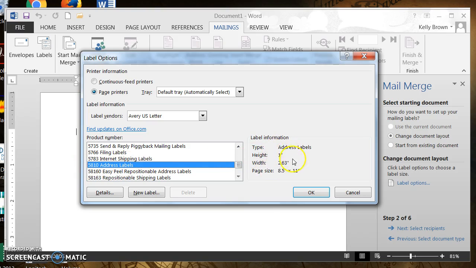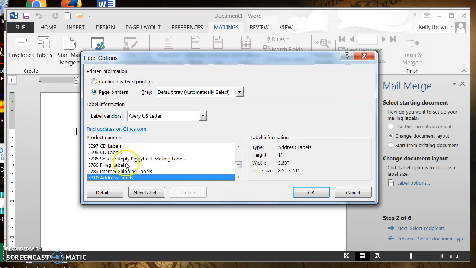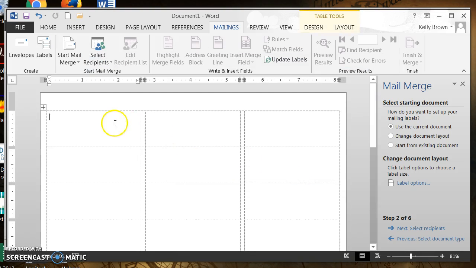Over here it's telling me what the dimensions are, so I can double check. Height 1 inch, width 2.63. If I really wanted to get funky, I could click on Details, and over here it shows me the exact dimensions of my labels, as well as number across and number down. So if it's 3 across and 10 down, I know there are 30 labels to a page, so I know I'm on the right track. But the main thing is to make sure that you select the correct number that corresponds with the Avery box that you're using. I click OK, and now I see the formation of my labels.